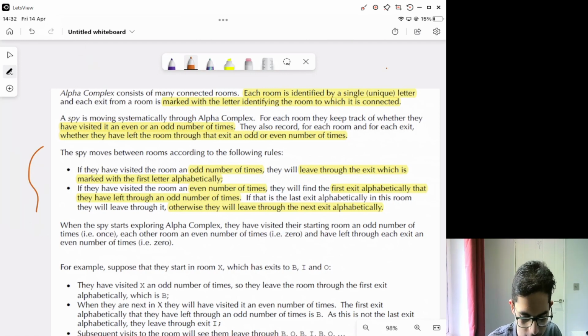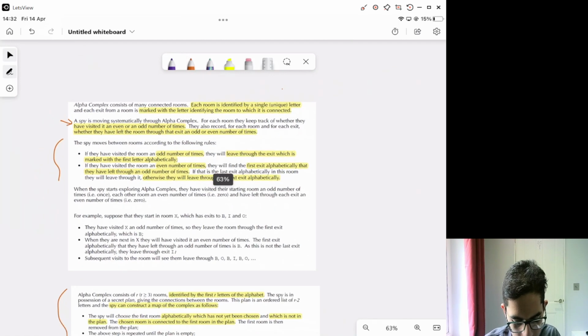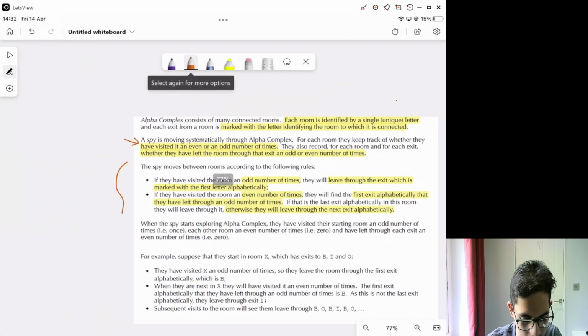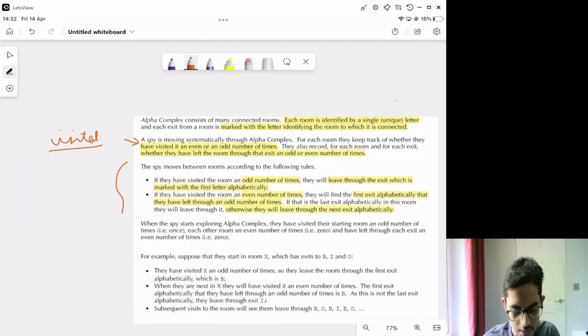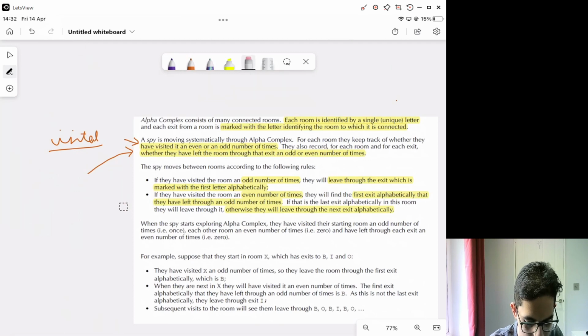Then we also need to keep track of whether they've visited a room an odd or even number of times. So we should have some sort of visited array. Over here, I'm just going to write visited. And then we also need to keep track of whether they've exited the room an odd or even number of times, so we also need an exited array of some sort.